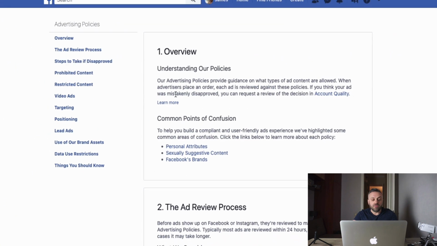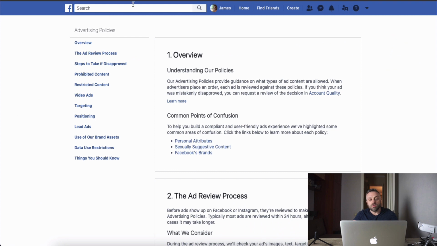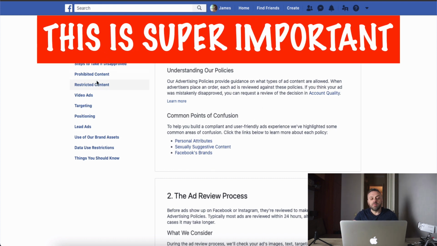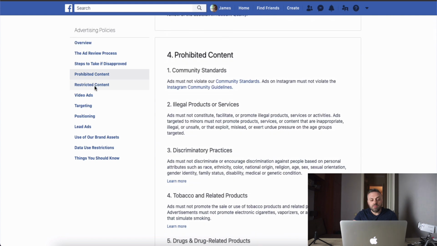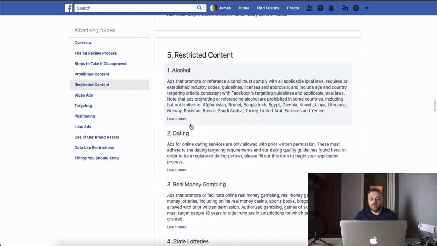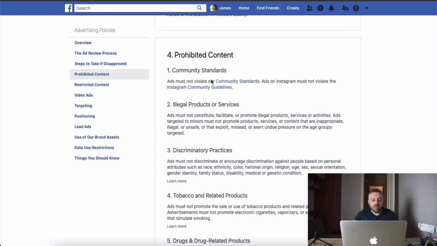So the first thing that you have to do, number one, is go to this URL, facebook.com/policies/ads, and take a look at their steps. You need to really memorize prohibited content and you need to memorize restricted content, okay? This is very, very important. Prohibited content is content that you cannot under any circumstances promote. It doesn't even matter if you're an affiliate, or this is your own product, or you're promoting your best friend's product or your mom's product. It does not matter. You cannot promote it.